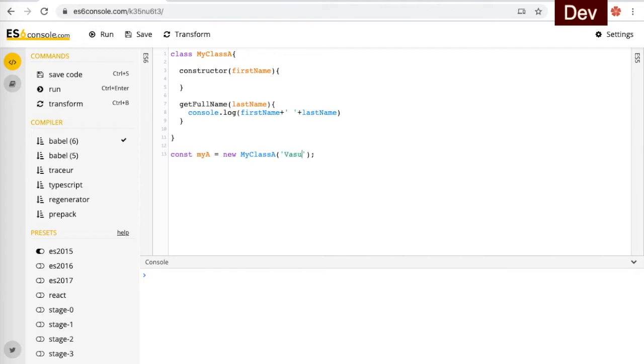Say something. Now I can access the underlying inner functions of the given class this way: myA with the dot notation, getFullName, and of course it also expects an argument. I'm just passing that value. Okay, now let me run this example. I probably end up getting an error, I'm not getting an output.